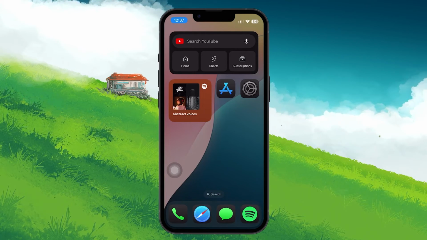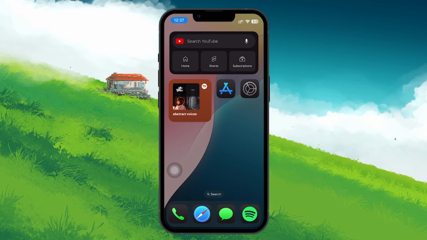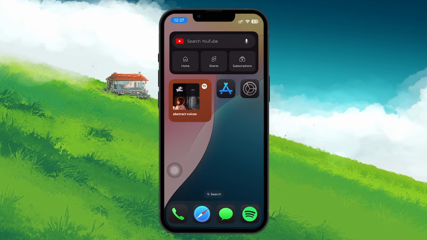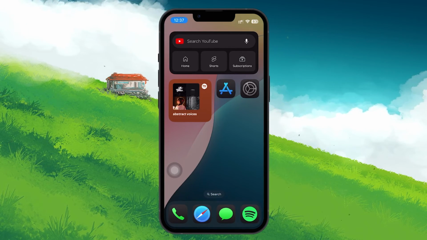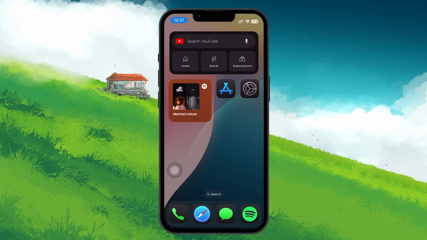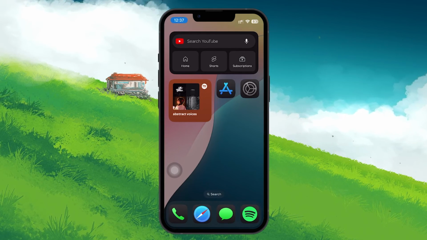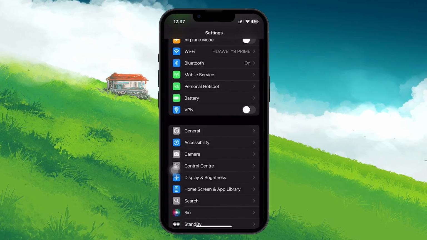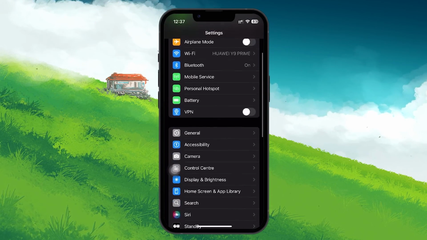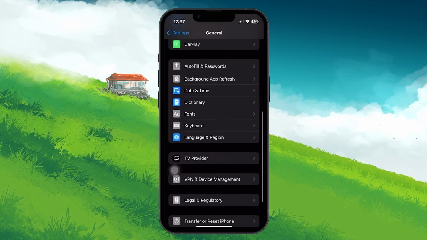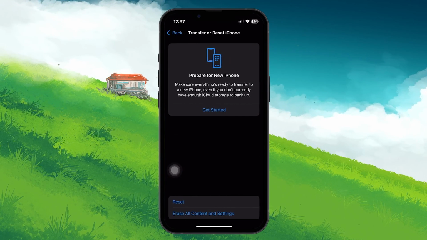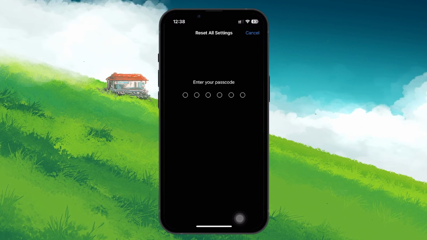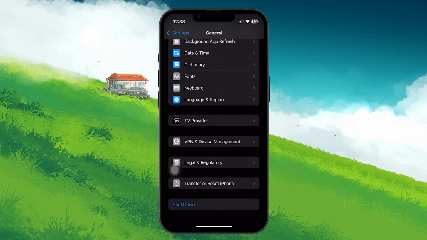Finally, if none of the previous solutions work, you might need to reset all of your iPhone settings. This option resets all of your settings, such as a Wi-Fi password, wallpaper, and system preferences back to their defaults without deleting any of your personal data like apps, photos, or messages. To do this, head back to your settings, tap on General, scroll down and select Reset, and then choose Reset All Settings. Confirm your selection, and your phone will reset its settings while keeping your data intact. After this, attempt to install the update again and it should work.